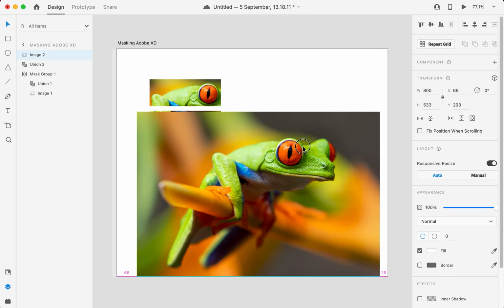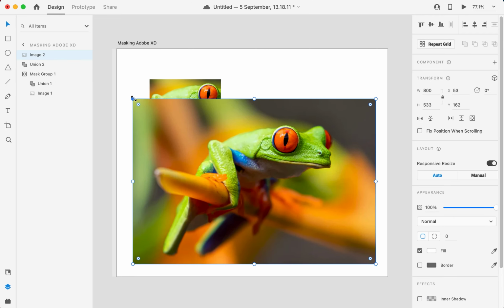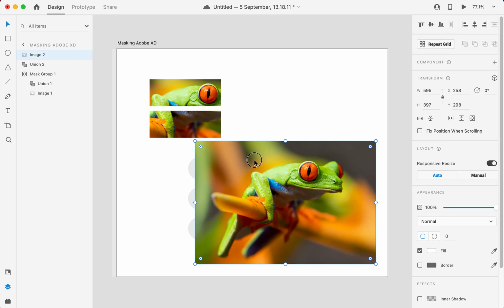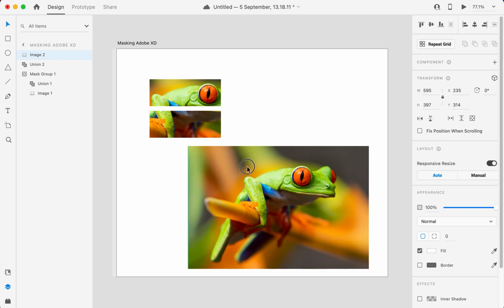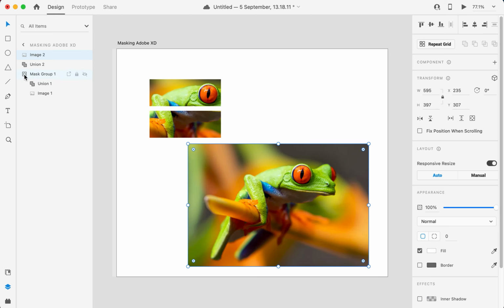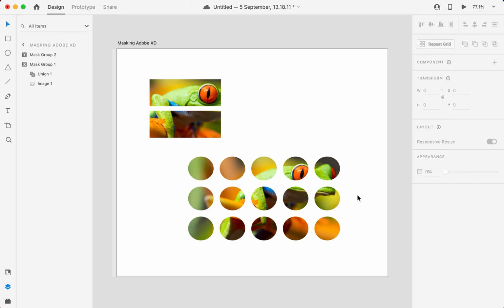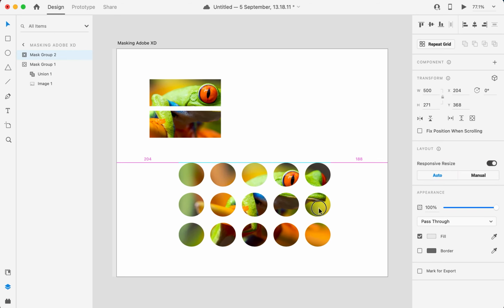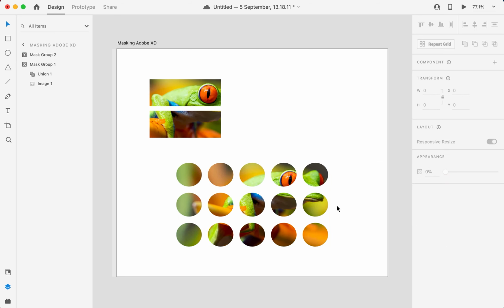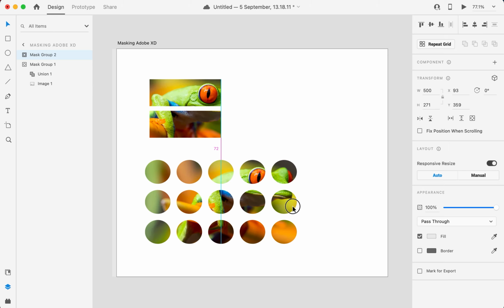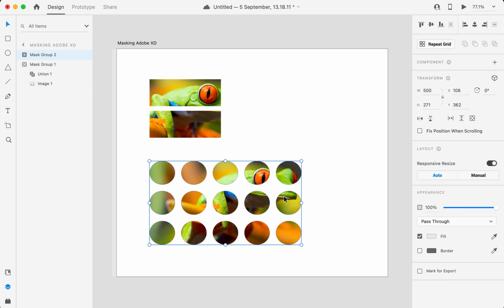And if we paste our image in again, scale that down so it's covering all parts of the shape, we click and drag over them in the artboard, right click, and we can select mask with shape. And this is where masking really gets powerful, because we can literally make any design, we can get as creative as possible, and we can start creating some really interesting shapes.